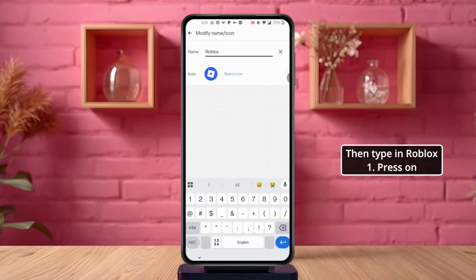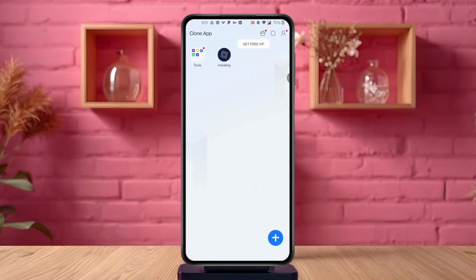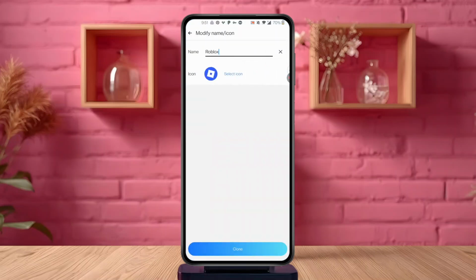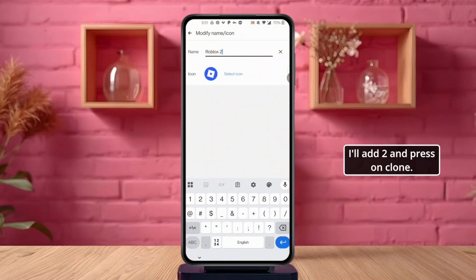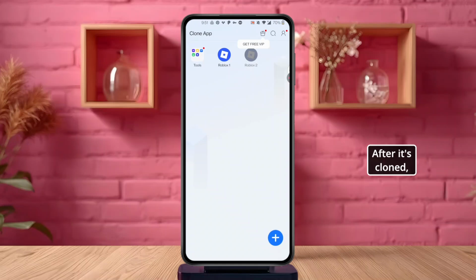Then type in Roblox 1 and press on clone at the bottom. Again, click on the plus icon. Select Roblox, I'll add 2, and press on clone. After it's cloned, click on Roblox 1 first.